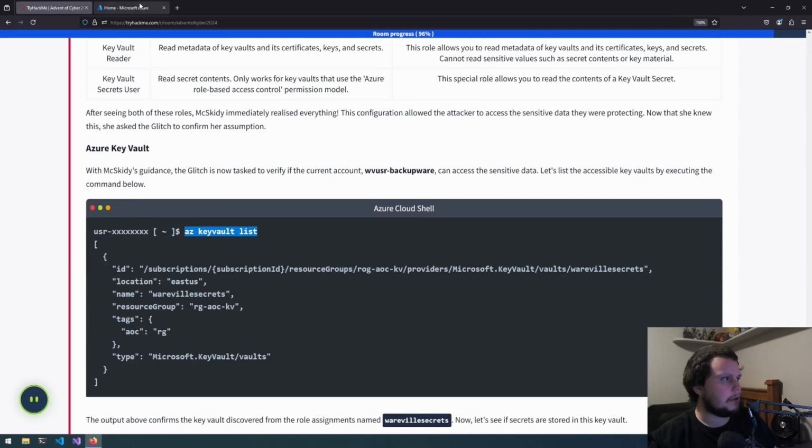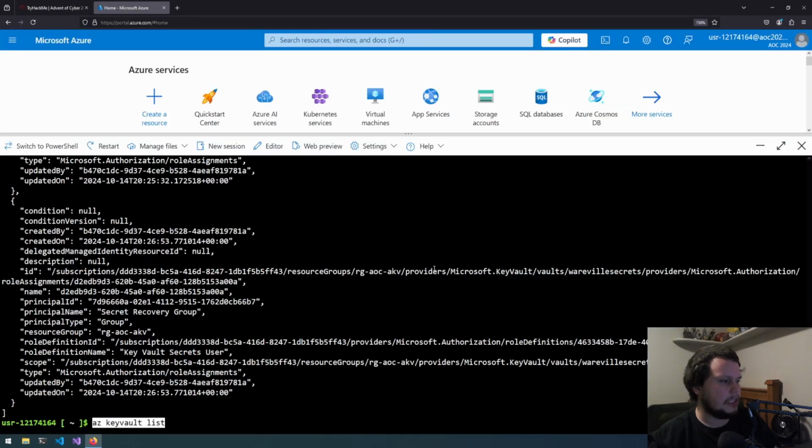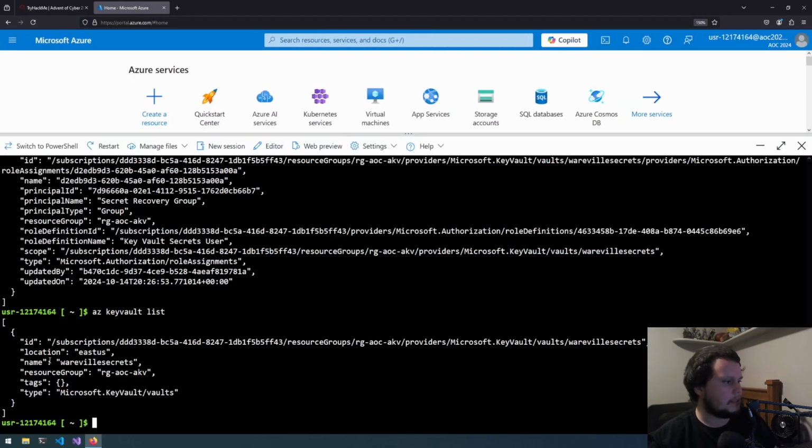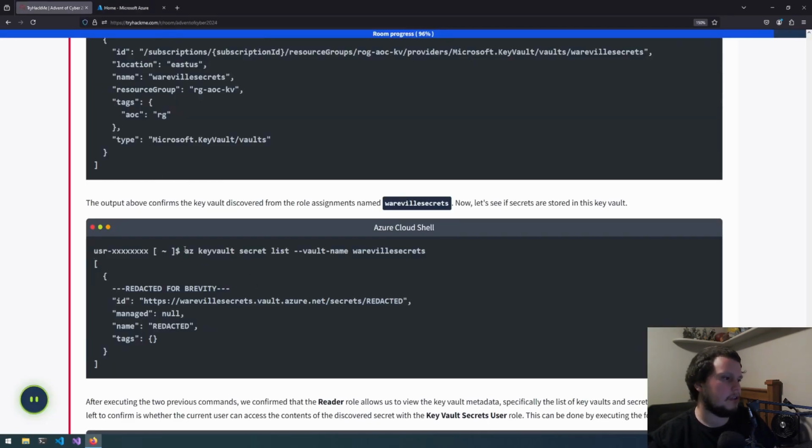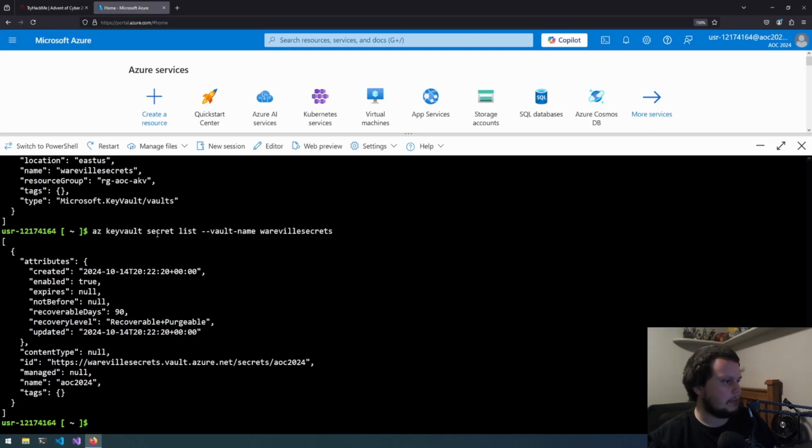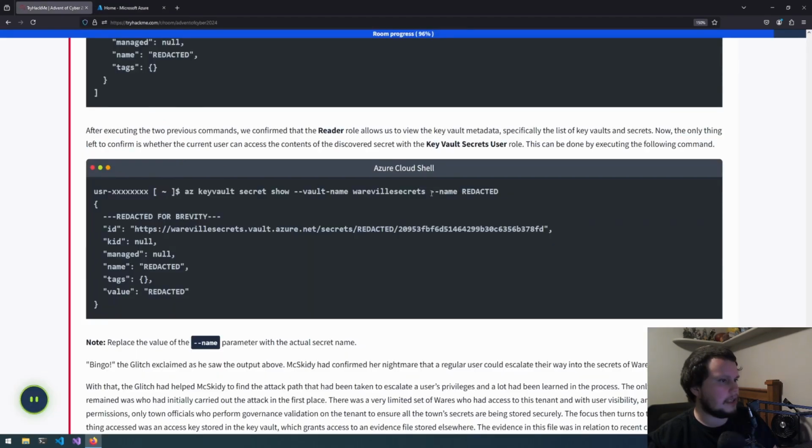So as the backupware user, we can do az keyvault list, and we see we have access to Wareville secrets in the resource group RG-AOC-AKV and located in East US. So now that we know what secrets we have access to, we can list the secrets in this key vault. So within this key vault we have the name AOC2024. It was created on the 14th of October. So the next thing to do would be to read it.